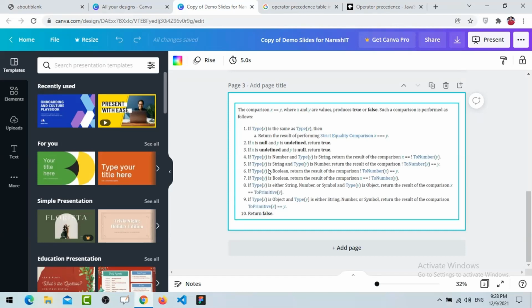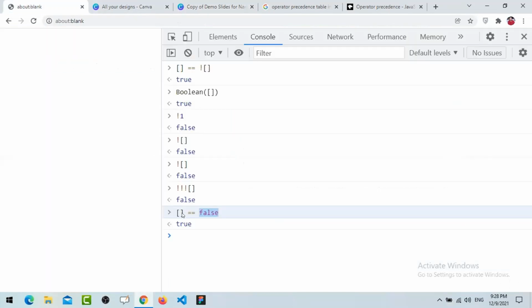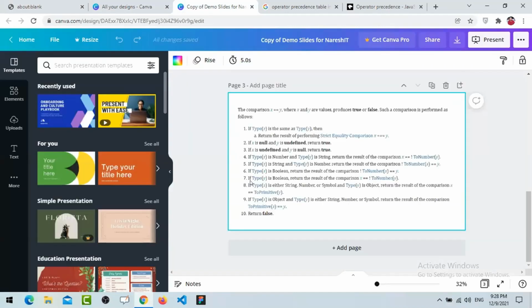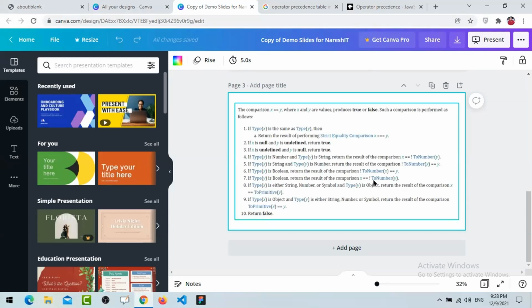If type of x is boolean, no, we have object. So here the condition is again not satisfied. Now type of y is boolean or not? Yes. So in this case, it will convert that boolean value into what? Number, isn't it? ToNumber it is saying, see here.